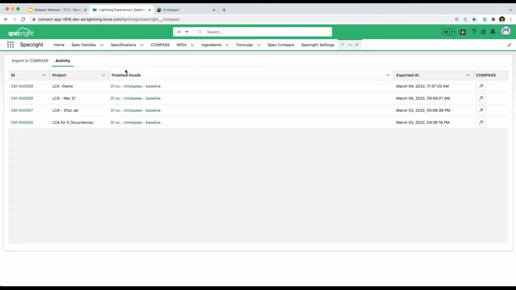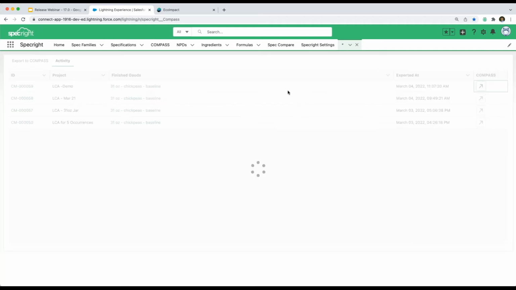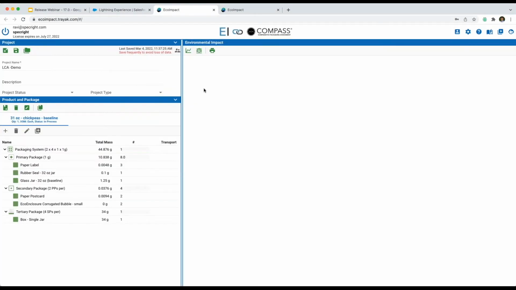Back in Specright, as you can see, there's an activity tab on the Compass tab itself. So there's a subtab called activity, which will list all the analyses that you have run in the past, right? So for instance, this is the one that we just initiated. It already created an entry right here. And there is a link to quickly go back into the analysis, right? So if you come back at a later date and you would like to access this analysis within Compass, you can do that right from within Specright. So that's the Compass integration for you.